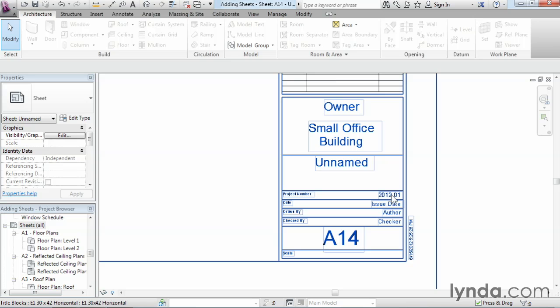here. The project number is filled in. We got an automatically generated sheet number. It put in the name of the project. It can do the name of the owner if you've filled that in, and the name of the sheet. Now, some of this stuff is not filled in yet.